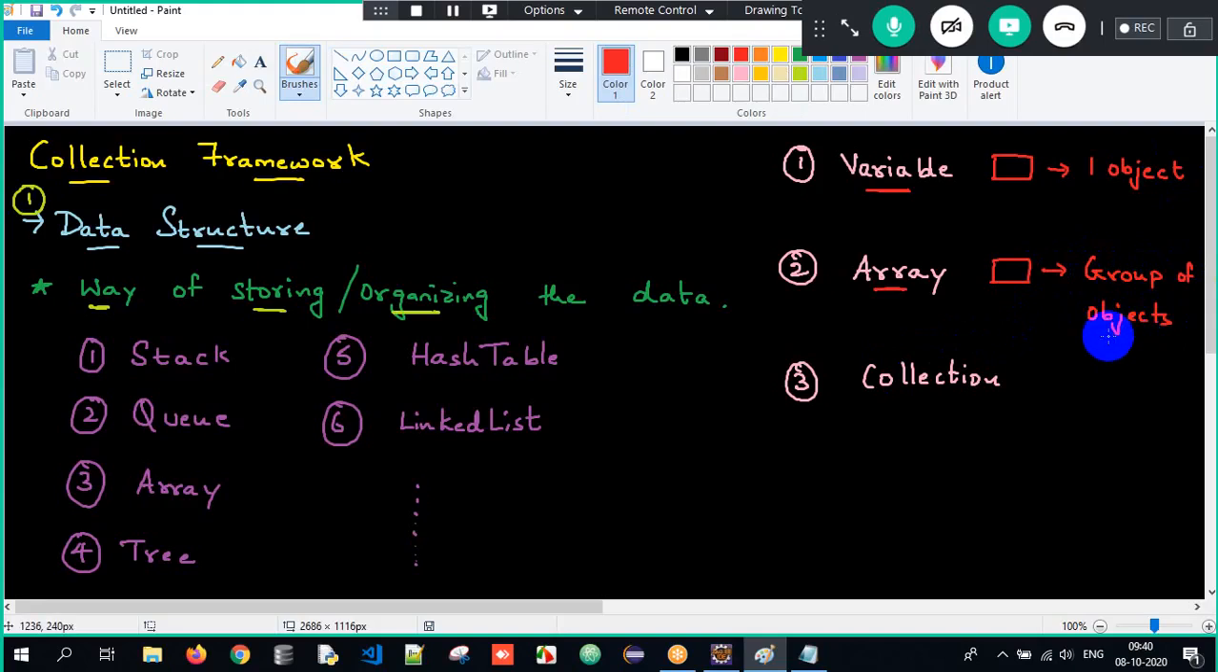Sir, then what is a collection? A collection is also a container in order to store a group of objects. But sir, an array is sufficient enough, right? Why do we have a collection, sir?